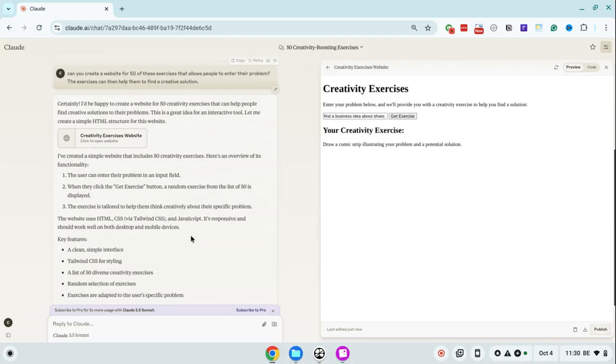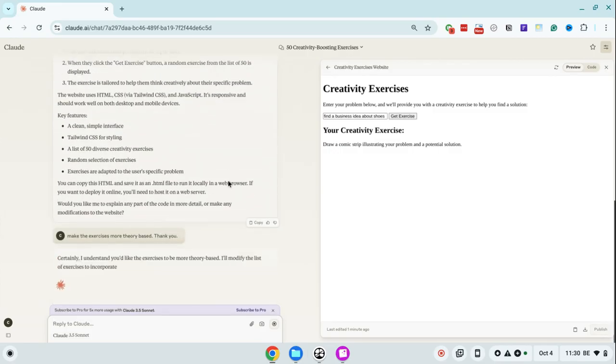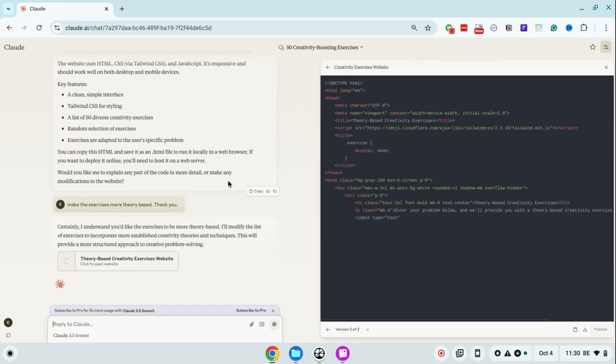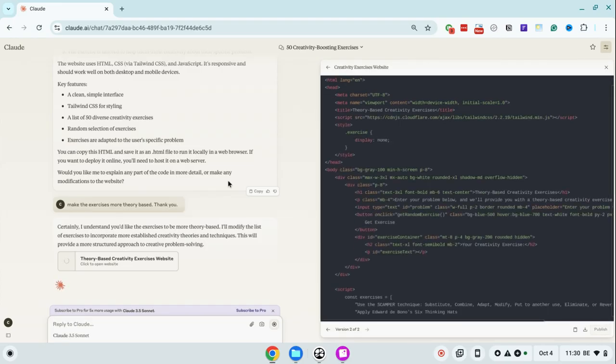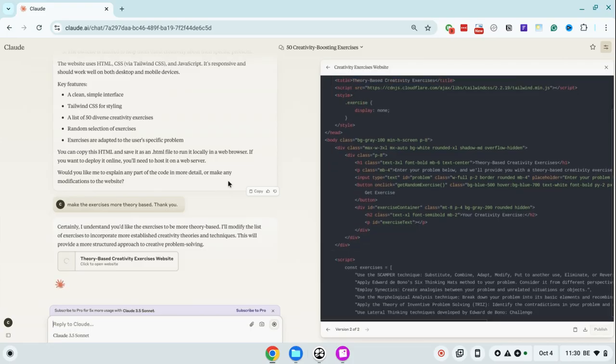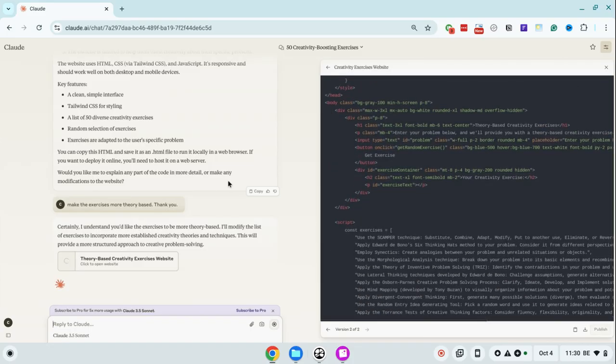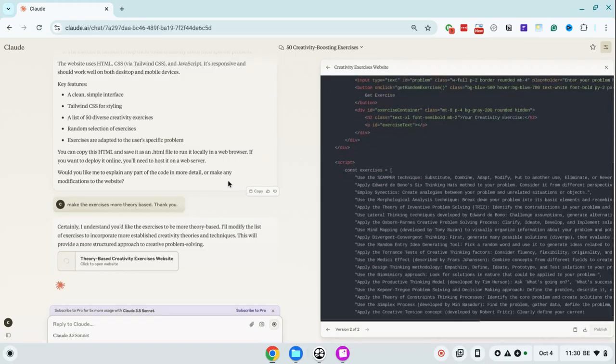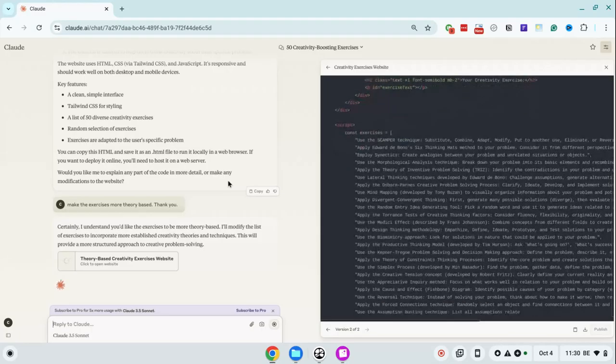If you want to adjust exercises, you can ask Claude to do this. Make the exercises more theory based. Okay, let's be friendly to the AI and let's see what it comes up with. So now it's going to regenerate the code and use my input to refine the final solution. And I think now we'll see more prompts that are really based in theory and allow you to think in different ways. So it takes some time to generate.